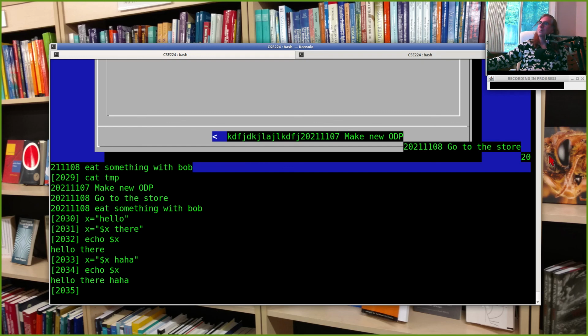Can you do plus equals with string concatenation? I know you can with arrays in bash. I'm not sure you can, but you could try it. But this definitely works well.